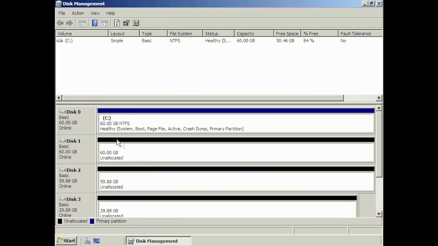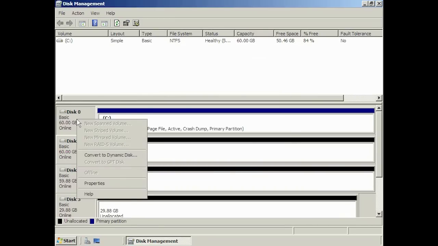If I select disk 0, you can see I have the option to convert it to a dynamic disk. Basic disks are compatible with older operating systems like Windows NT and Windows 98. The disk will need to be converted to dynamic if you want to put the hard disk into a disk set. Don't worry too much about this.